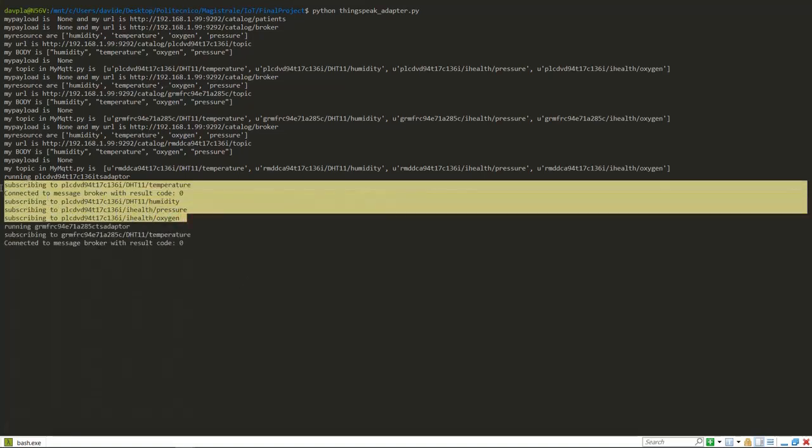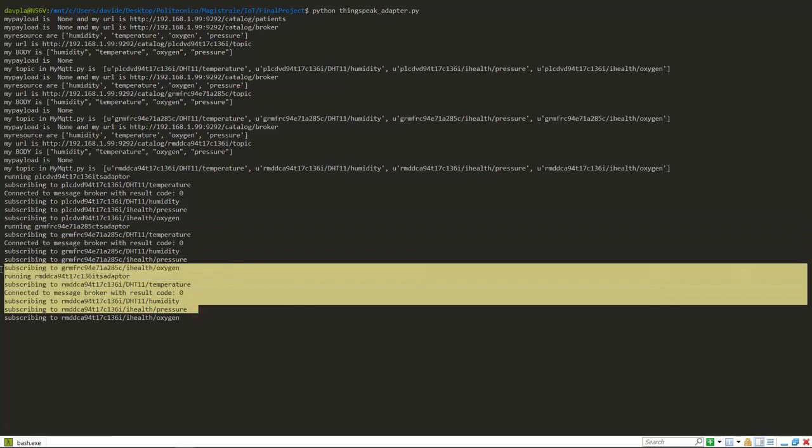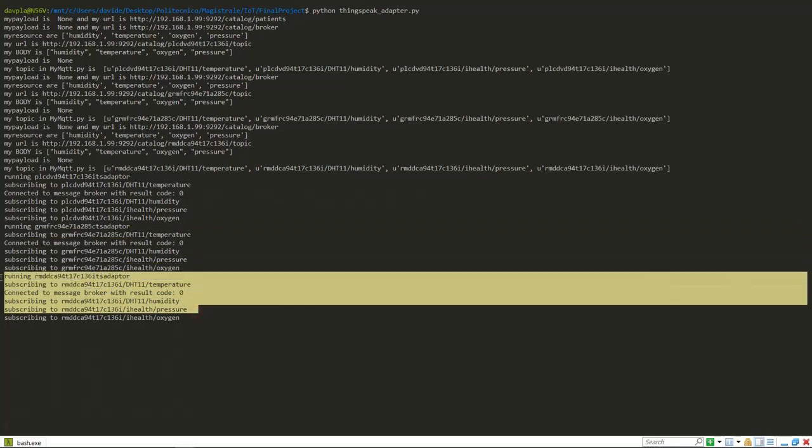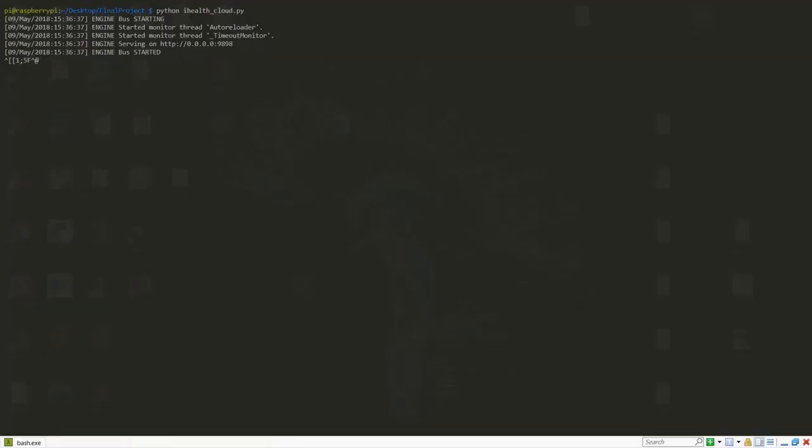As we can see, it subscribes for every patient. We have 3 patients with 4 resources. We have temperature, humidity, pressure and oxygen. iHealth Cloud is a simulator of the real iHealth Cloud. It returns JSON or XML of pressure and oxygen saturation of the patient that have been requested.